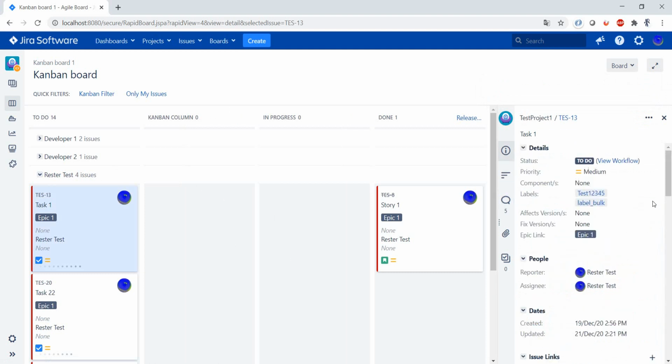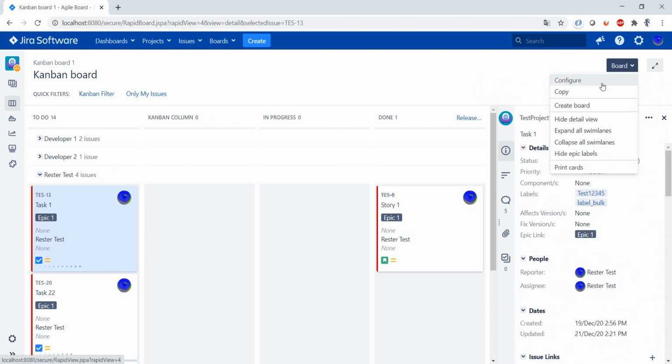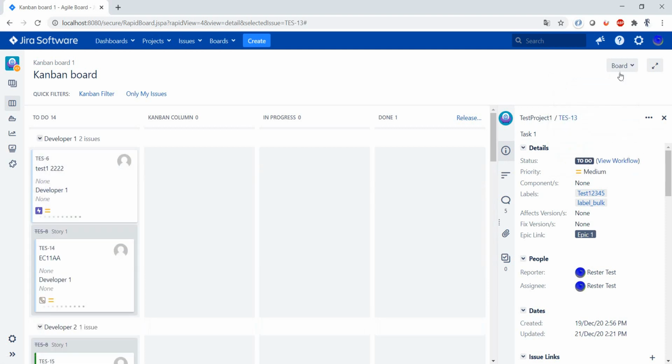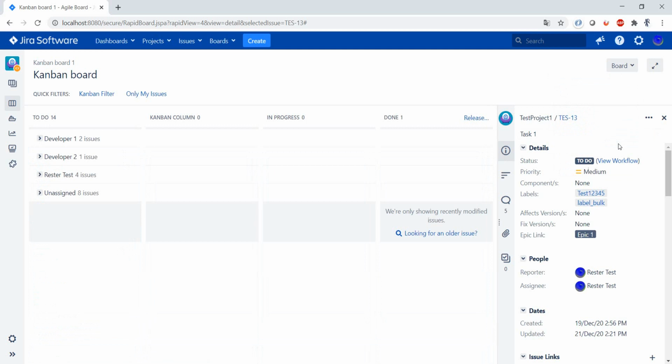This is the part about, in the configuration, the preview of the issue. As you can see right now, we have some additional options since we did some changes in the board. So we can choose to expand all swim lanes, or we can choose to collapse.